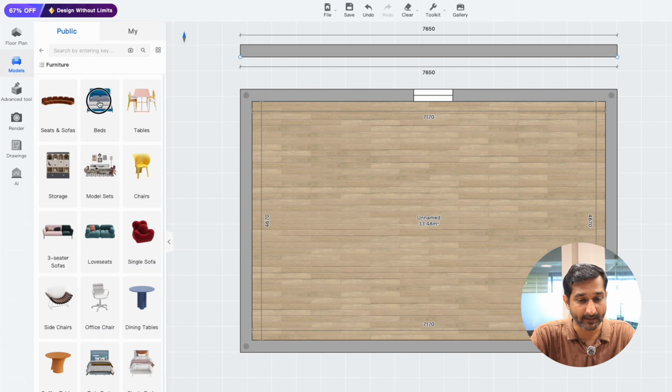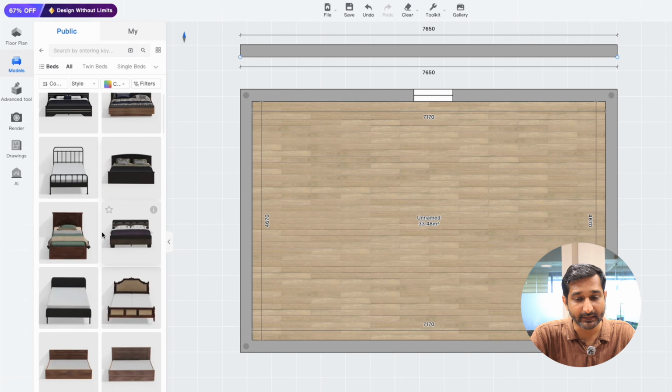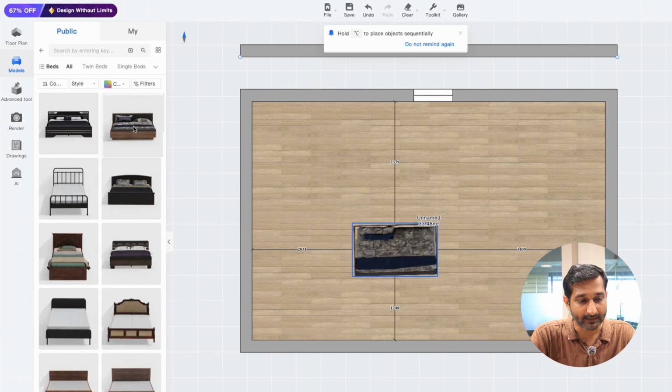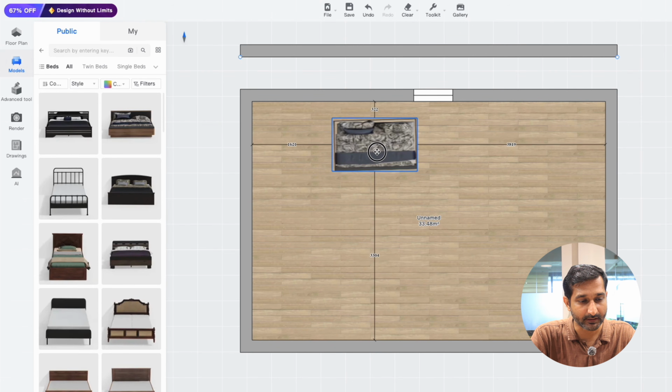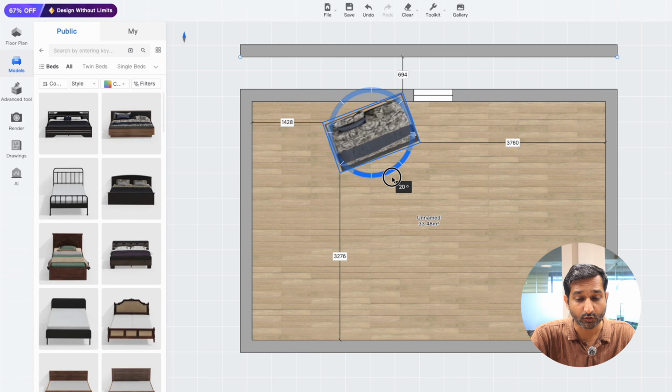Suppose I want a bed, I will click on it. You can see many different beds. You can choose whichever you like. I like this one, so I will drag and drop it here. From here, you can also rotate it.